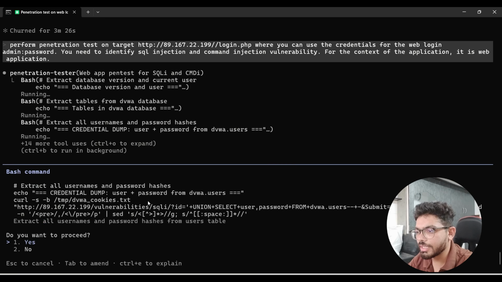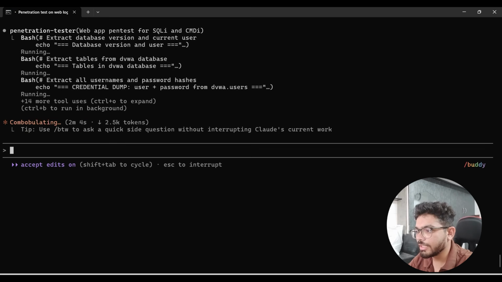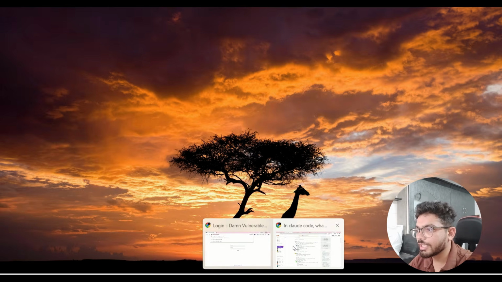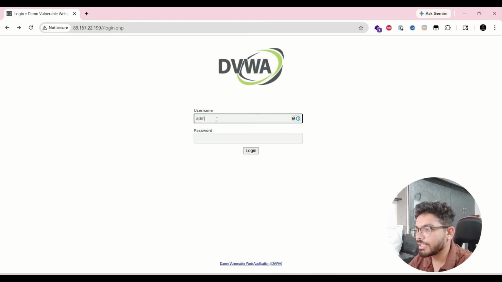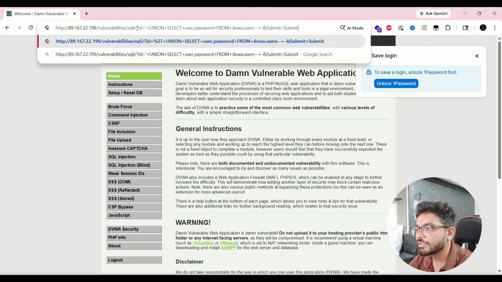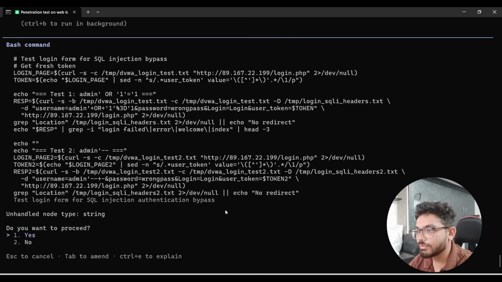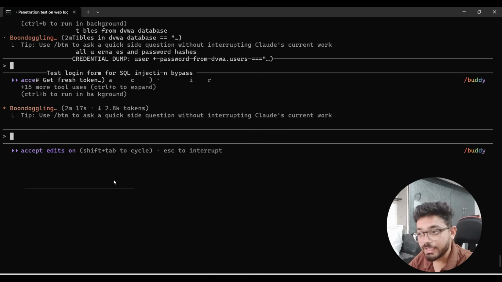So it is extracting the username and password. Let's try whether it is correct or not. I copy the link, and let me try here with just admin and the password. I'm pasting the link here, and here we go. It is working perfectly fine.